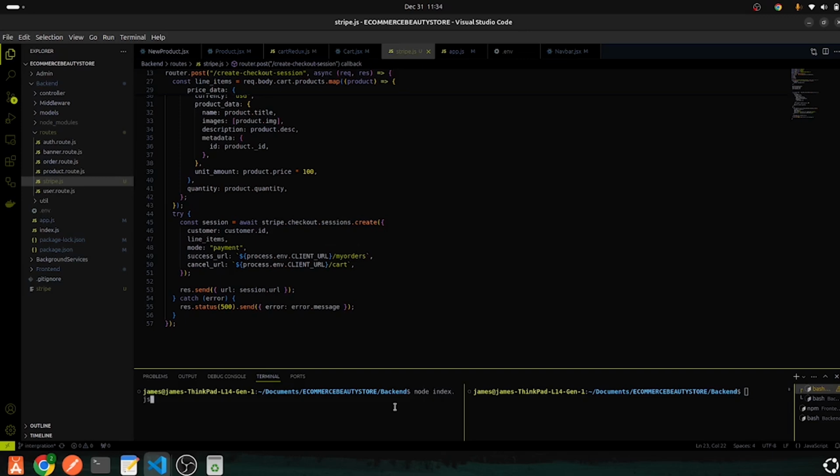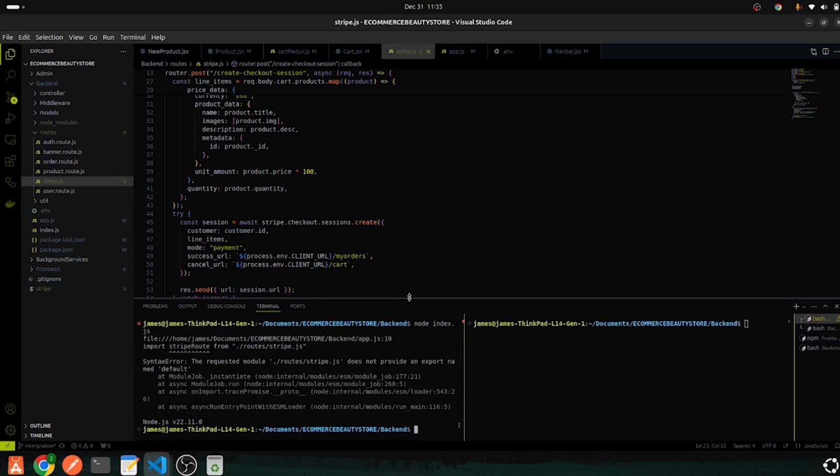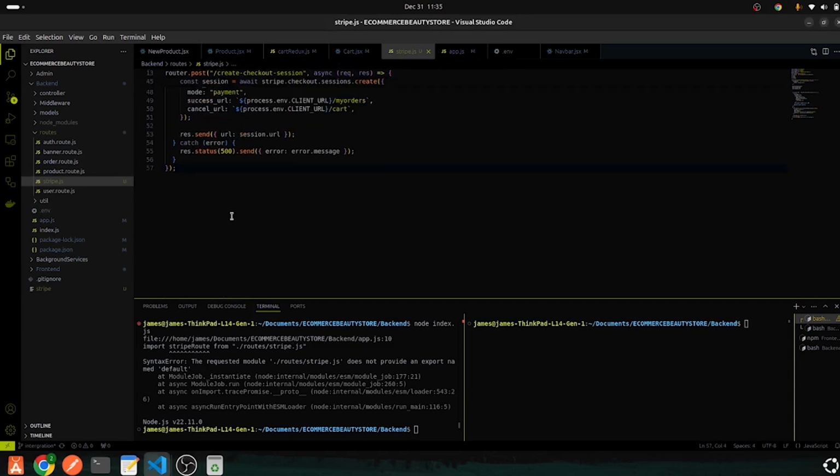index.js to restart my, actually you can see here I have an error and I don't know where this error is coming from. So yeah, you can see here stripe.js does not provide an export, a non-named default. So what we are going to do is something that I have forgotten and which is very important. Let me make sure that I add that export default router. So down here we need to export this like that.